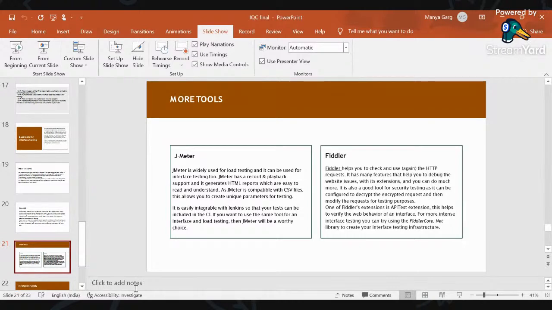And if you want to use the same tool for interface and load testing, then JMeter will be a worthy choice. Other than this, you can also go for Fiddler. Fiddler helps you to check and reuse the HTTP request. It has many features that help you to debug website issues with its extensions, and you can do much more. It is also a good tool for security testing as it can be configured to decrypt the encrypted request and then modify the request for testing purposes. One of Fiddler's extensions is the API Test extension, and this helps to verify the web behavior of an interface. For more intense interface testing, you can try using the FiddlerCore .NET library to create your interface testing infrastructure.